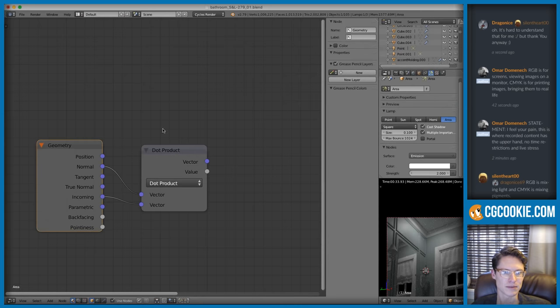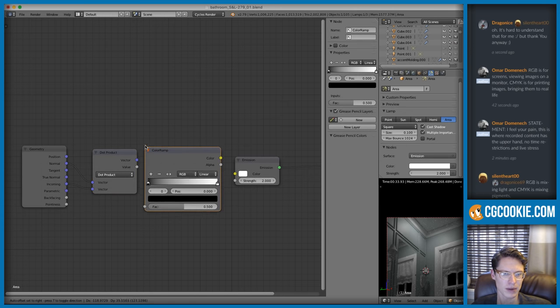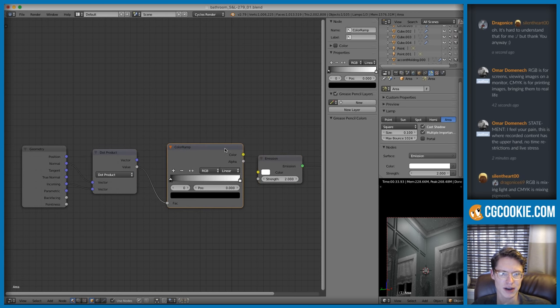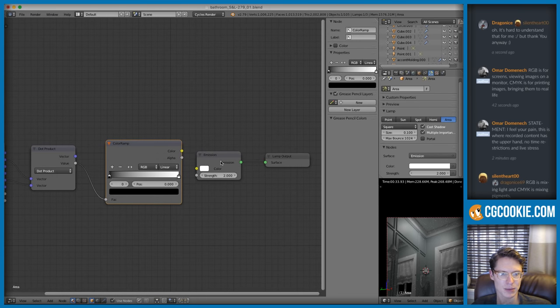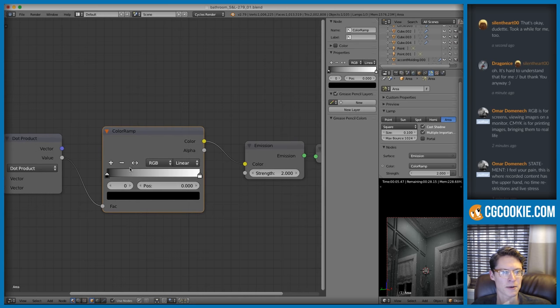Normal and incoming. All right, and from here, we go into a color, I'm sorry, converter, color ramp, take that value in there. All right, now plug this up to the emission of our lamp. We've got our lamp selected and we're in the material editor. With the color ramp by itself, if I start to adjust this, you can see what it's doing to the light over here in the scene.